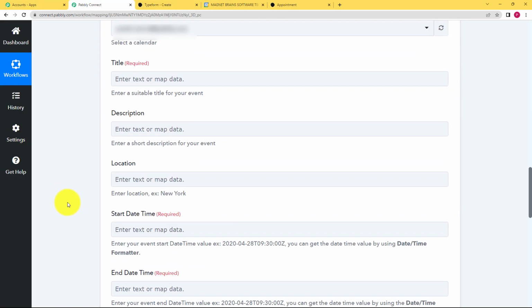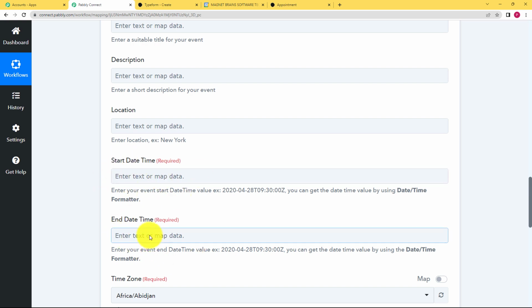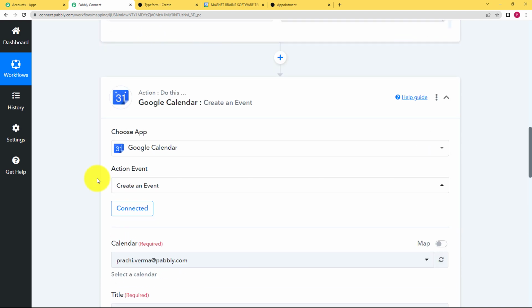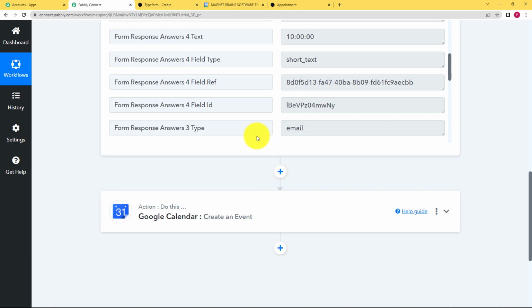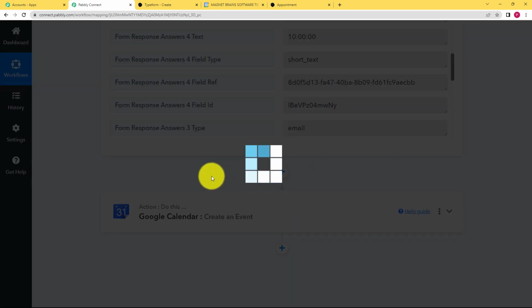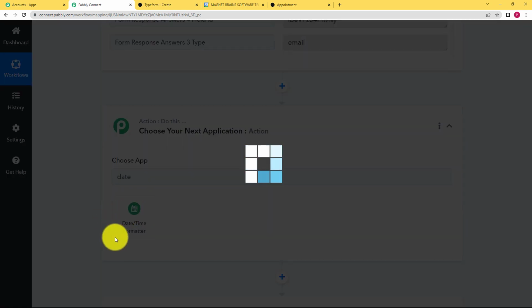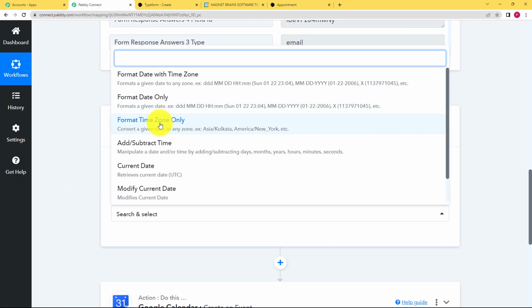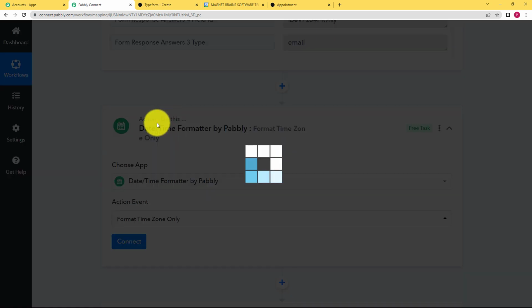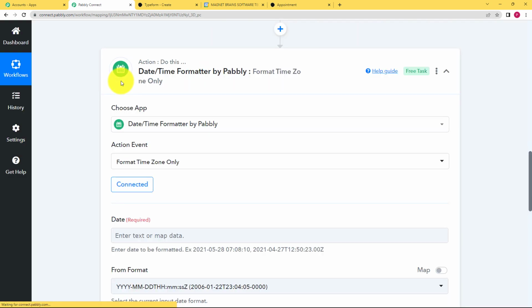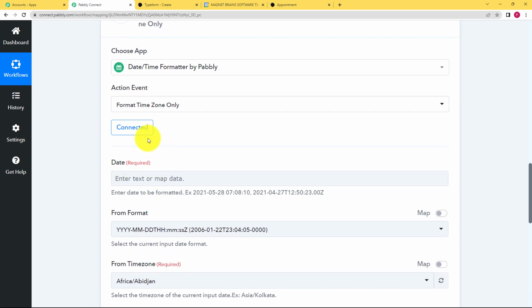Then you have to check what is the format of the start and end date time required over here. So this is the format it needs: year, month, and date, T for time, and then hours, minutes, seconds, and Z. This is the format of the date and time. So let us put another step between the trigger and the action application called Date and Time Formatter, because we need to combine the date and time we already have over here. So let us change the time zone first. Date and Time Formatter is a feature built inside Pabbly, so it will be connected automatically.